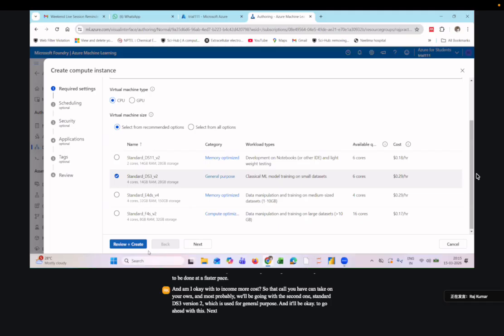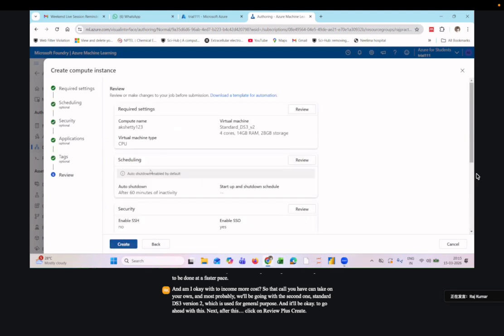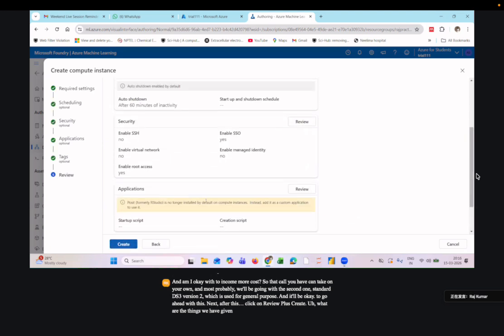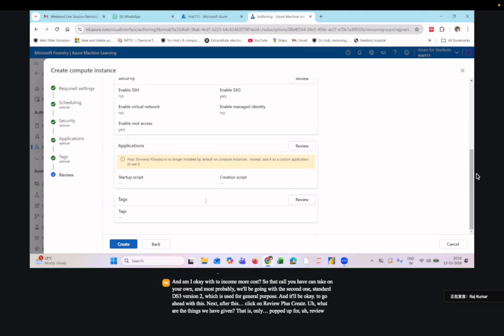Next, after this, click on review plus create. What are the things we have given? That only pops up for our review. We are not doing anything. Click on create.